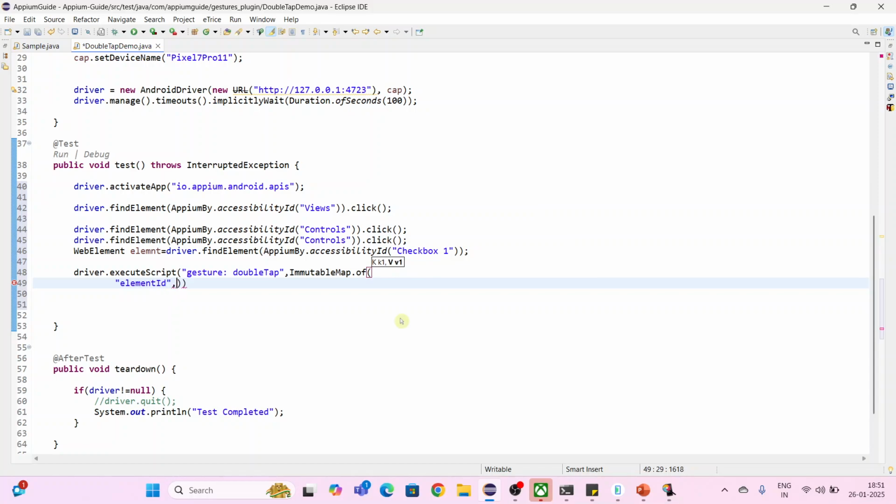Okay, and a value needs to pass. So for this one, we have the element. We need to get the hexadecimal code. How we can get it is by using the getID method. This getID method is associated with the RemoteWebElement class. So we need to cast this element to the RemoteWebElement.